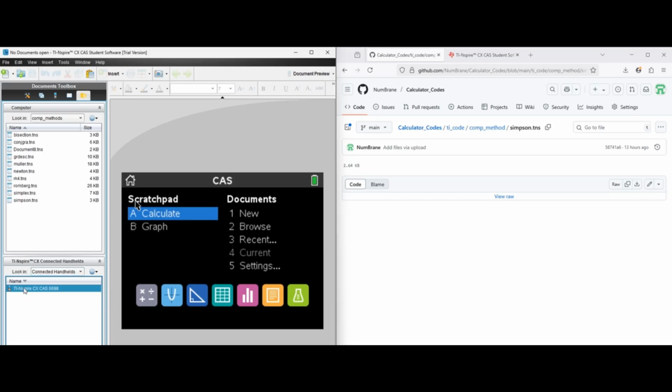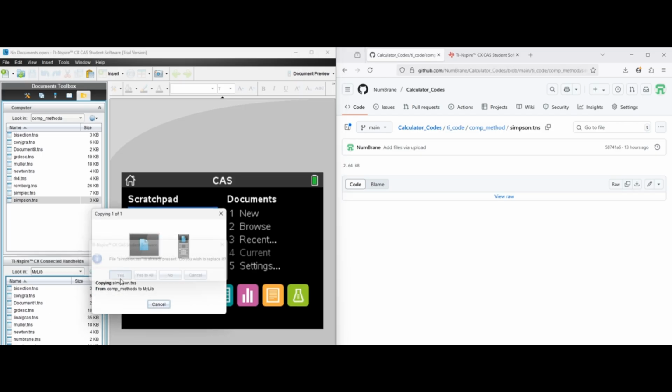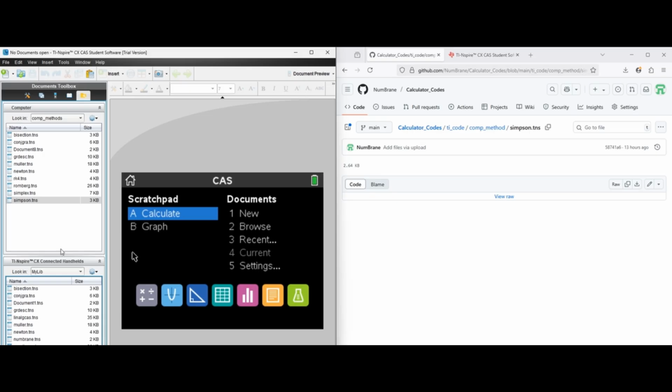Double click on this and then double click on MyLib, and just drag and drop Simpson wherever you have downloaded this GitHub file, and then drag it and place it in MyLib, and that's it. That's all it takes to install it.